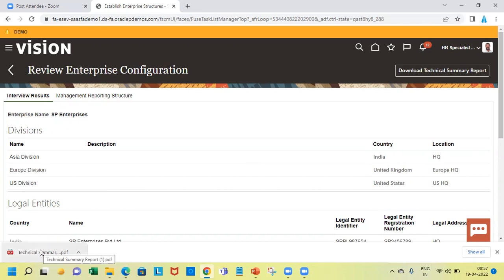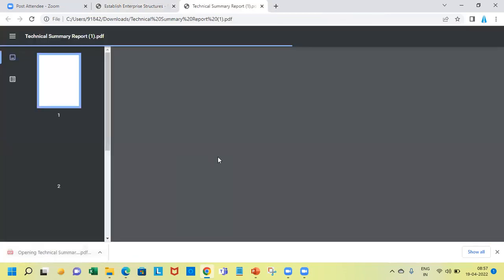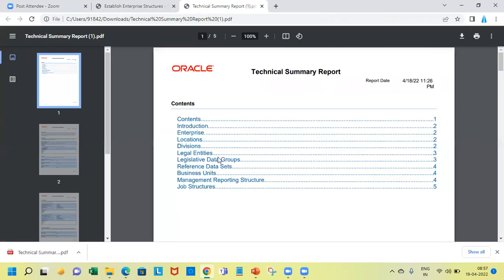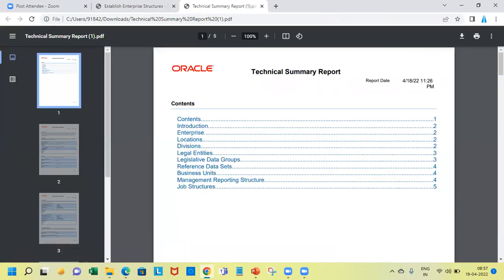Yeah, the child relationship. If there's a child relationship, then in most cases, you will not be able to change anything. Yeah, it will not allow me to delete. Yes. Now, this is how the technical summary report looks like.